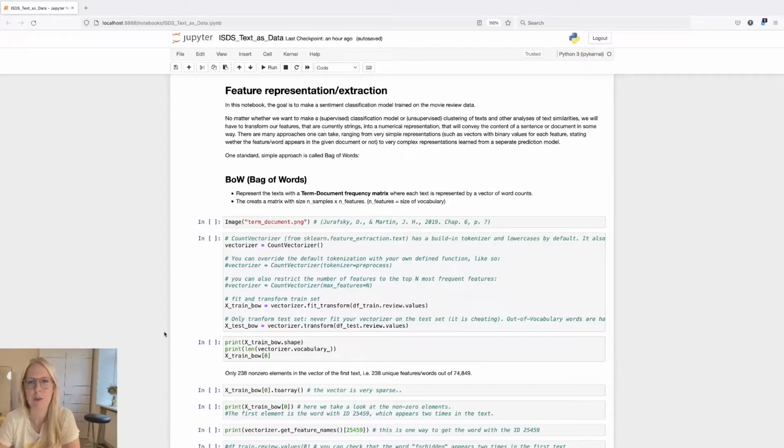Okay, so after we've pre-processed our text, the next thing we want to do is to represent the text in some numerical way. This is commonly called feature extraction. There are many ways that you can represent your text in a numerical way. The most simple approach is called bag of words, where you represent each text by a vector of word counts. You can see an example here.